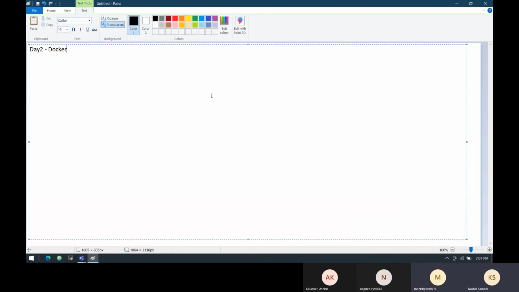Okay. Recording. Now, today, we are going to see the installation of Docker. It is very easy actually. First, I'm going to create an EC2 instance, guys.